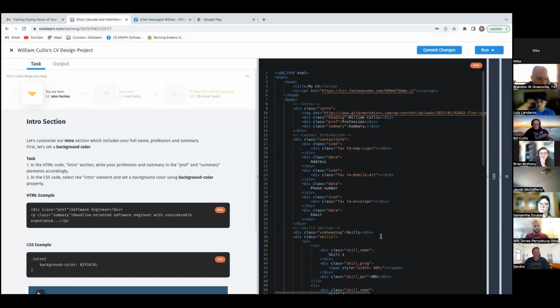So it looks like all they're having you do is add the background color, because you've already have that profession and summary stuff. And then intro, so it looks like you don't have any script in your head. So go ahead and go up to your head tag, to the top. Click to the end of line 5 and hit enter.